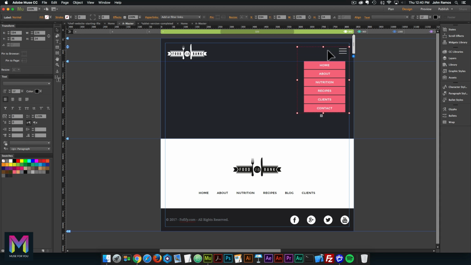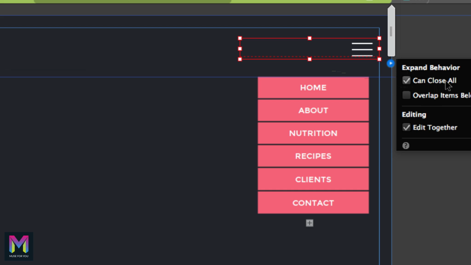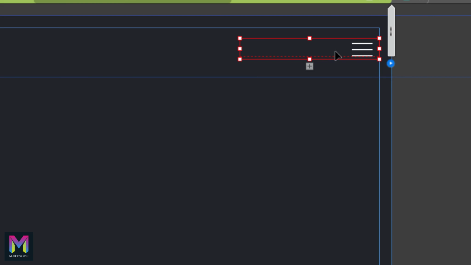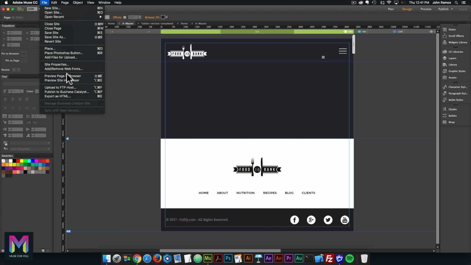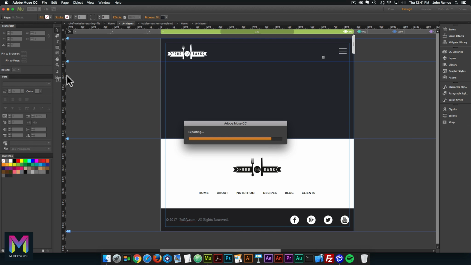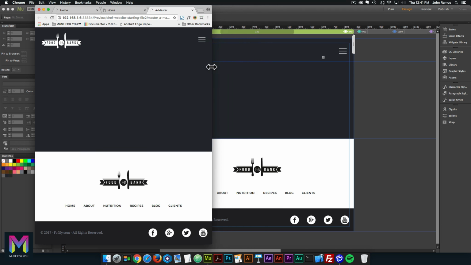I'm gonna go ahead and close it. If you click once on this area, it'll close it. If you click again, it'll open it. And just make sure Can Close All is selected, and initially have it closed so that this menu starts off closed. So now I'll go to File, Preview Page in Browser, and I'll resize, and there we have the menu.